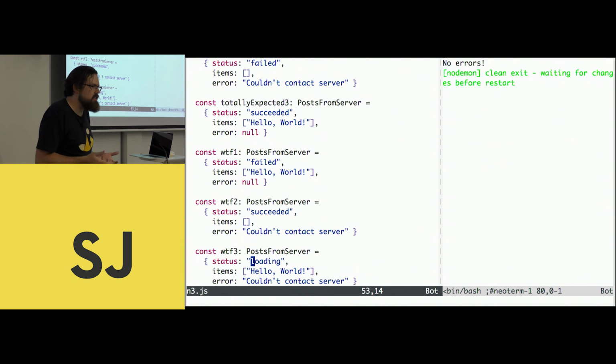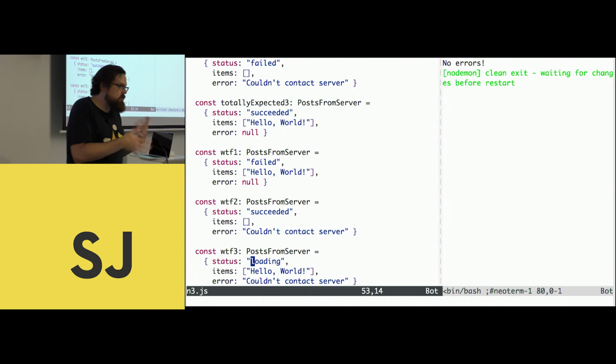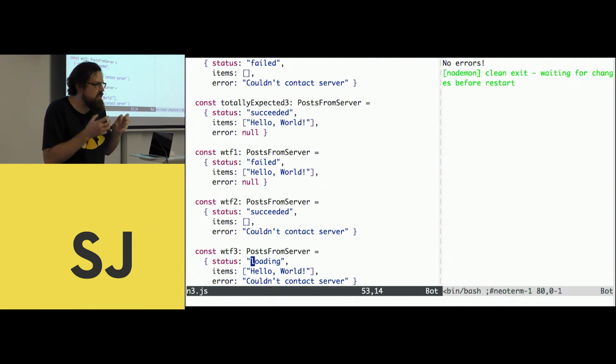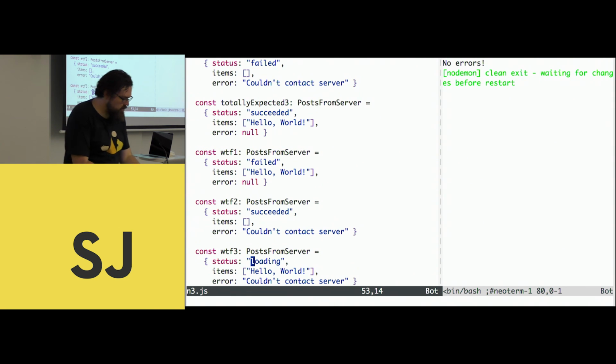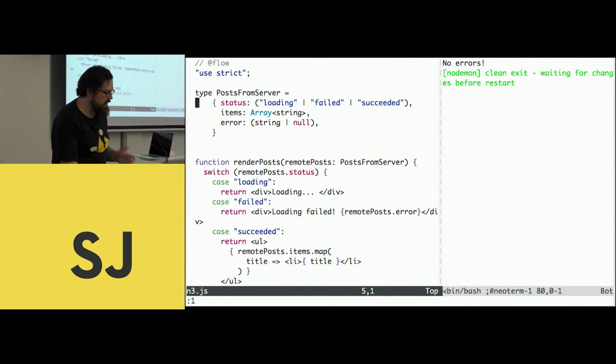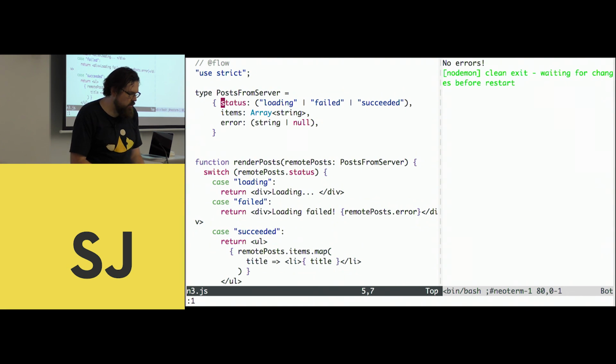So if we can eliminate this as much as possible, maybe we'll get some more robust code, because with the type checker we can't get a value. We can't even make a value that is wrong in this way. So let's have a look at our original type, and that's the only thing I'm going to be changing.